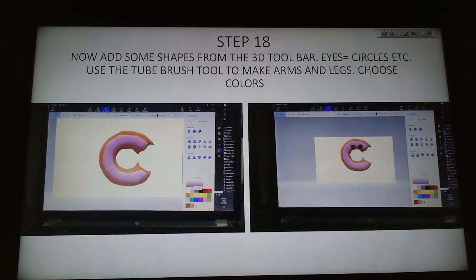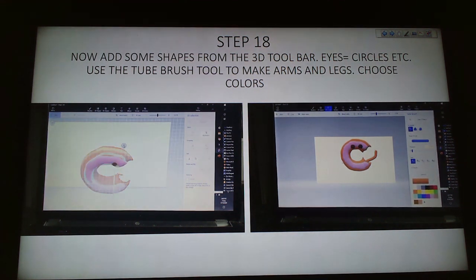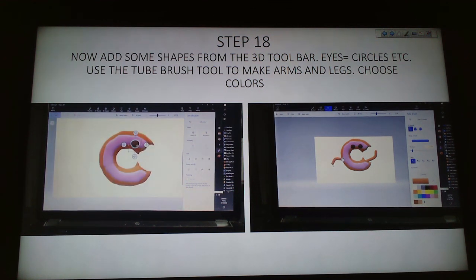Now you're going to add some shapes from the 3D toolbar. Eyes can be circles. Use the tube brush tool to make arms and legs, and then you choose the colors. So here I am making eyes and arms for my little donut. I choose a circle, I copy it, I push it out to make sure it's above the icing, and then I can copy it and paste the eye.